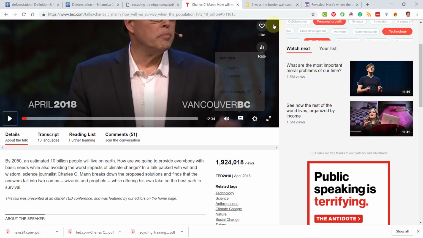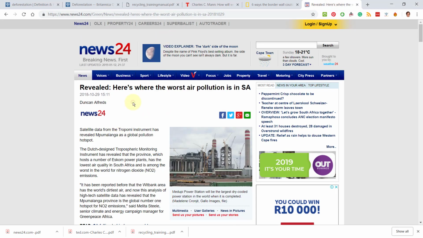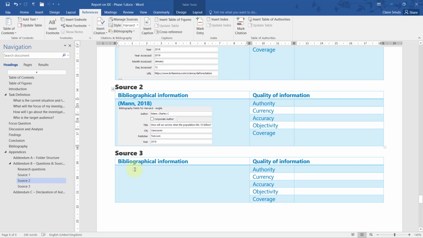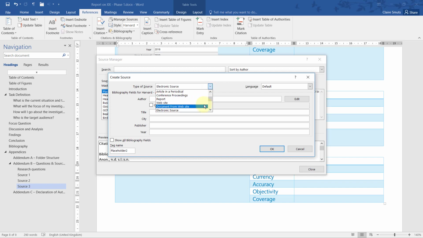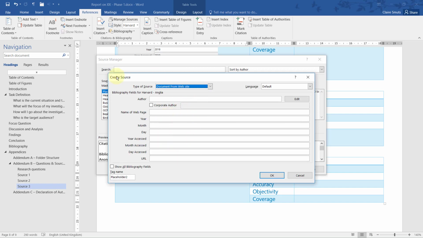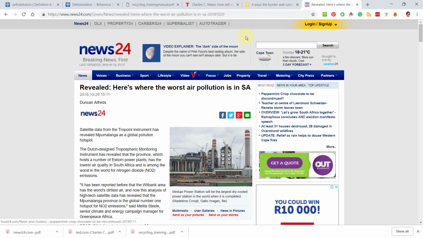Let's have a look at another type of source. A News 24 article. I want to show you there's a very specific way of saving these or citing these. So I'm going to go to my report and I'm going to say manage sources, new, and this time I'm going to choose document from a website. So when it's a specific news article, I prefer using document from a website. And the reason for that is it works exactly as the regular website, but it has extra options for month and day. So I can specify the specific article date. And that's what I like about this one. So I'm not going to fill it in now. I just wanted to show you that.